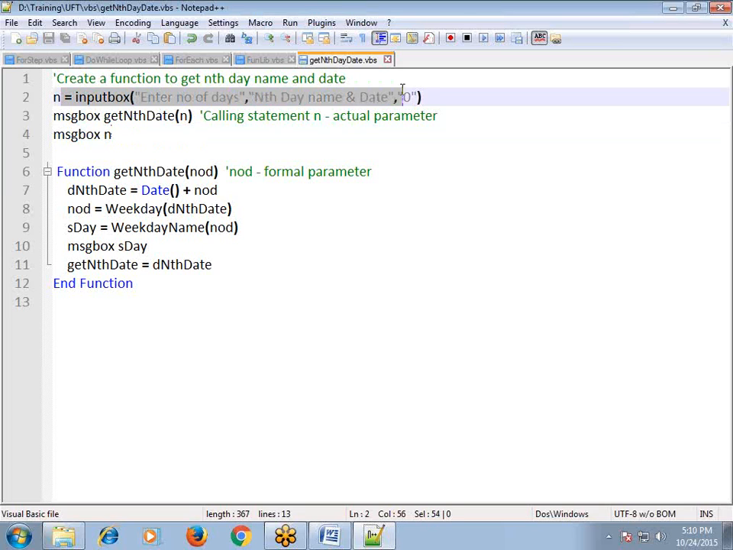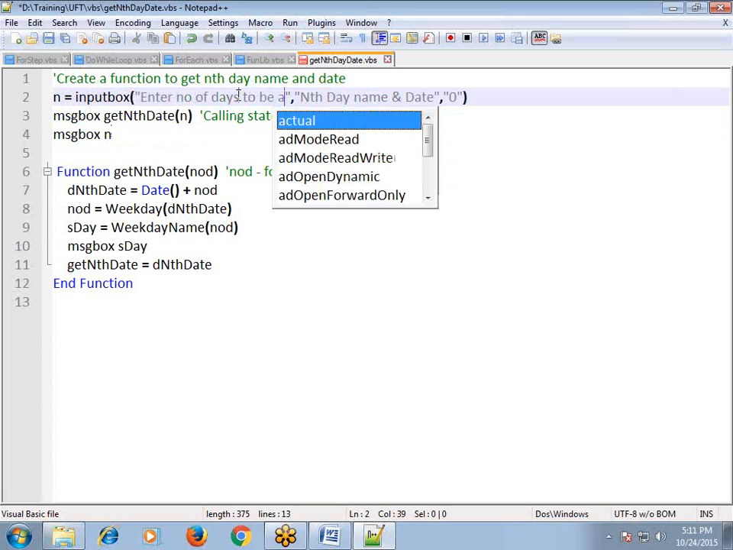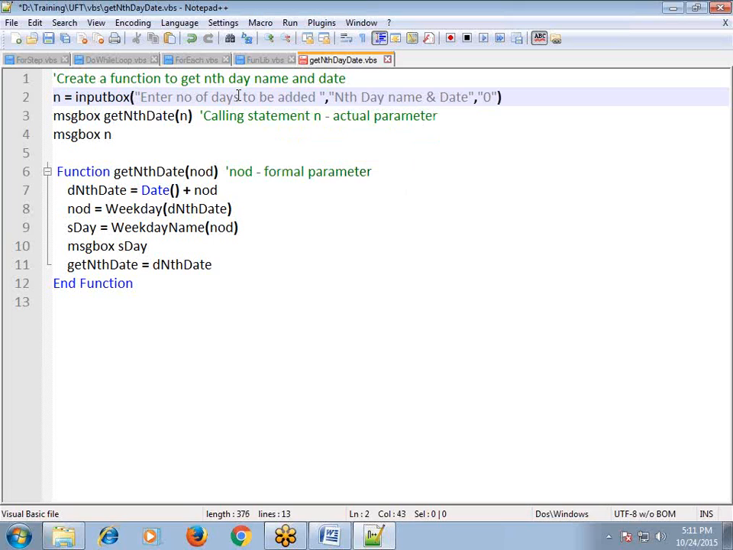We are getting here the number of days to be added. Whatever value you enter in the input box will be assigned to this n variable. And this n variable we are passing as input to this function. This n is called the actual parameter. When you run this statement, the control will move to the function definition, and this n value will be assigned to this NOD variable.